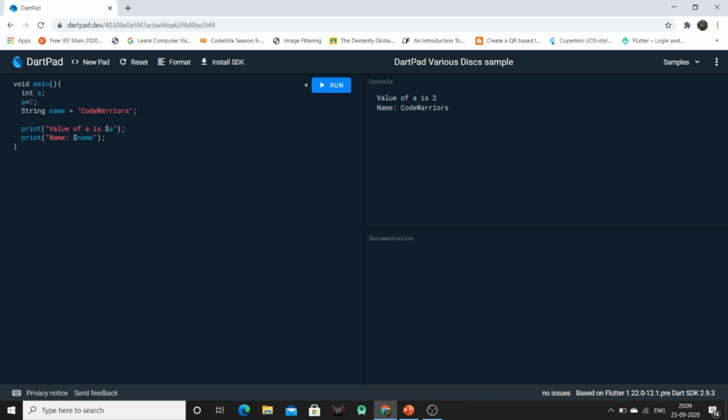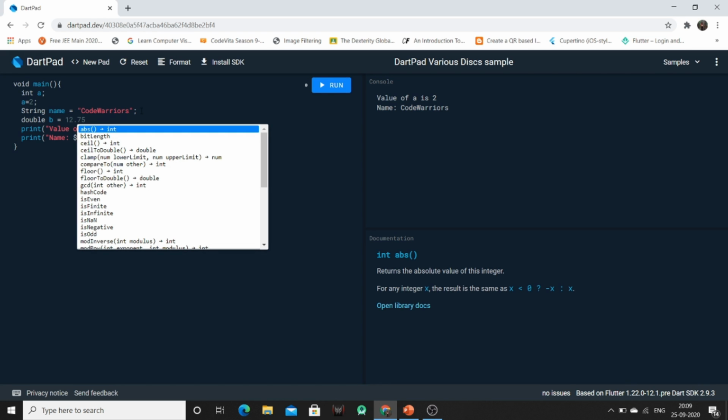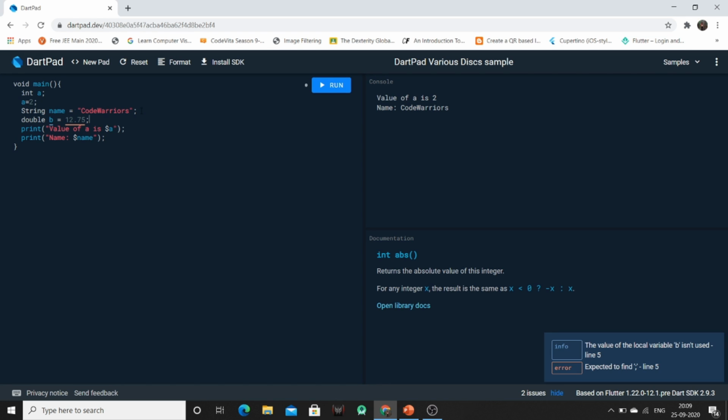Now the third data type is double. b is equal to 12.75, and the suggestions are also mentioned. Now in documentation also you can see that integer absolute returns the absolute value of this integer. So if we use the absolute method, the absolute value of this variable will be printed, and the information given is the value of the local variable b isn't used. So we haven't used b till now.